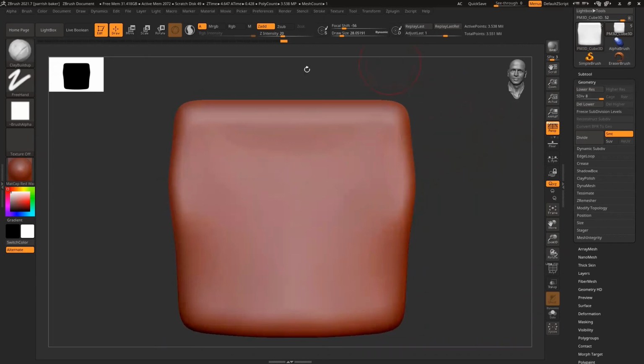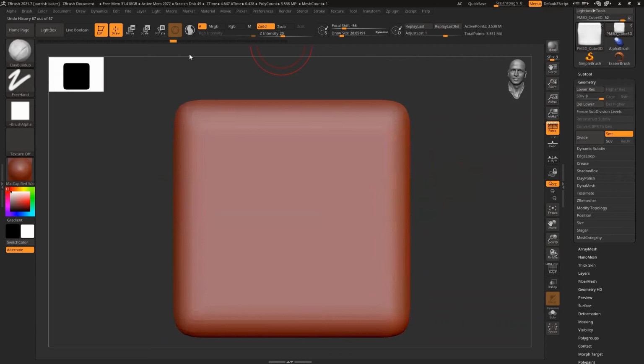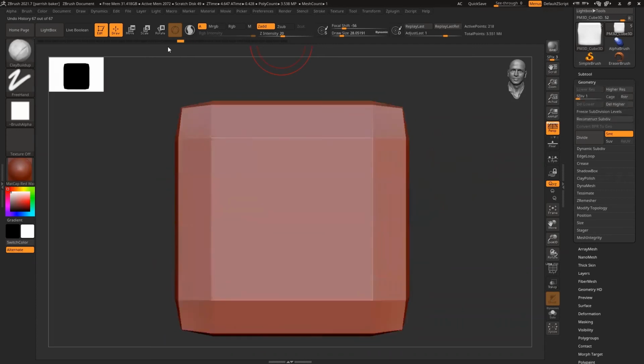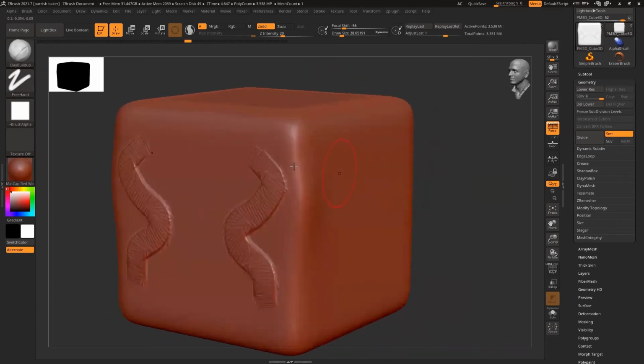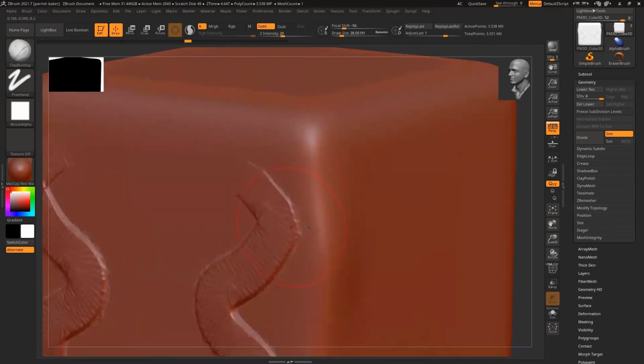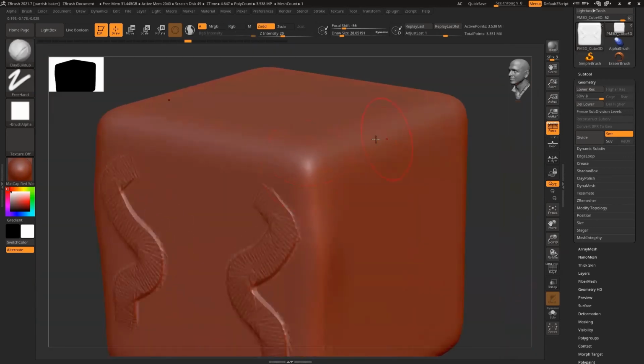Now, something else, let me back up my history a little bit. By the way, one of the reasons I like this clay buildup brush, I like it when I'm working on anatomy, because I like these ridges that are in this brush. They're really good to me for kind of looking like the striations that a muscle group has if I'm trying to do a character that's really ripped.